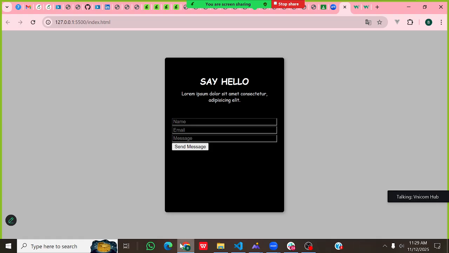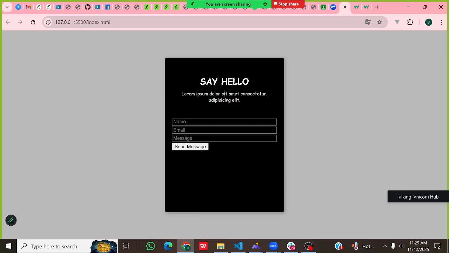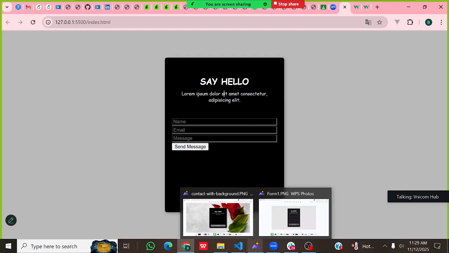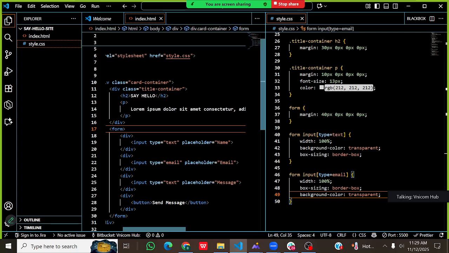So we have this. But you can see that they are jam packed. Okay. What I want to use to separate the inputs, is it margin or padding to separate each input? Margin, yes. So let's use margin. Or you can also use it on the div, whichever one works for you.